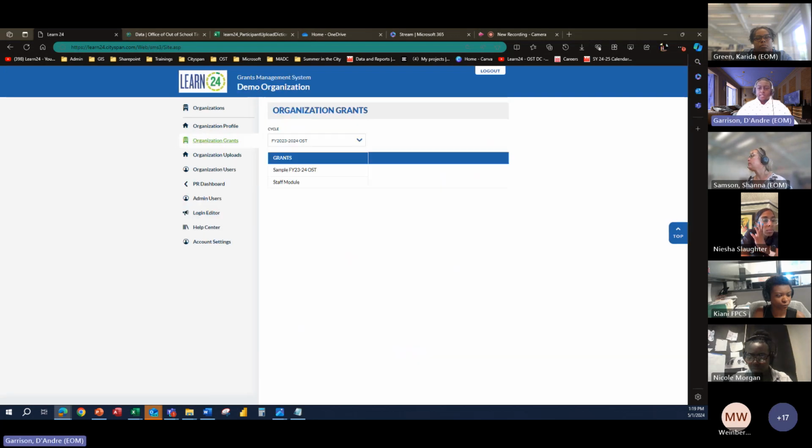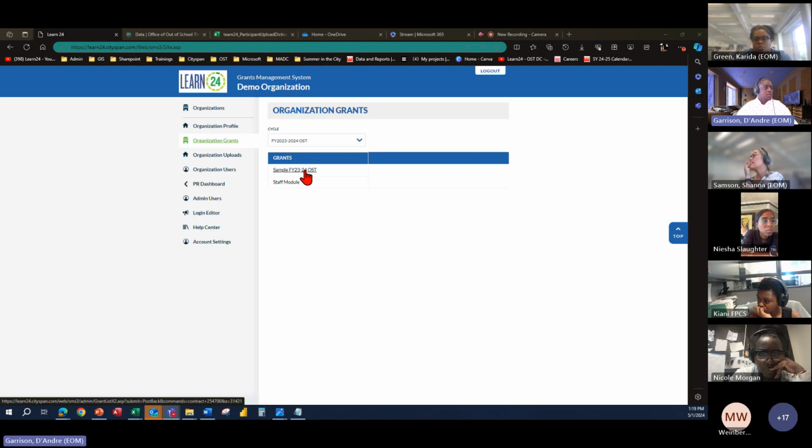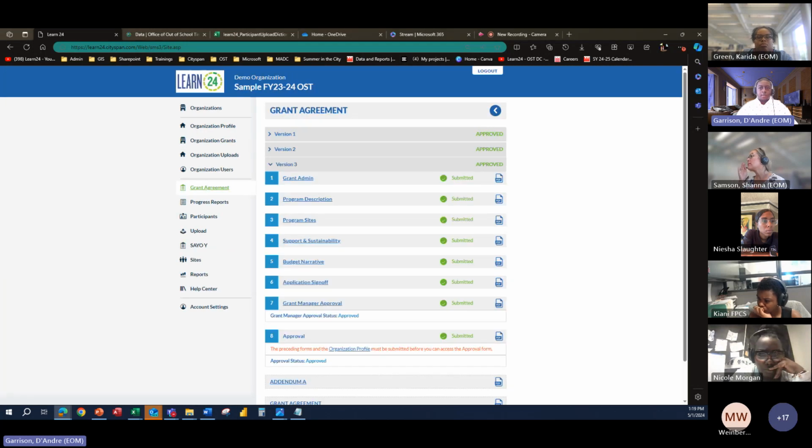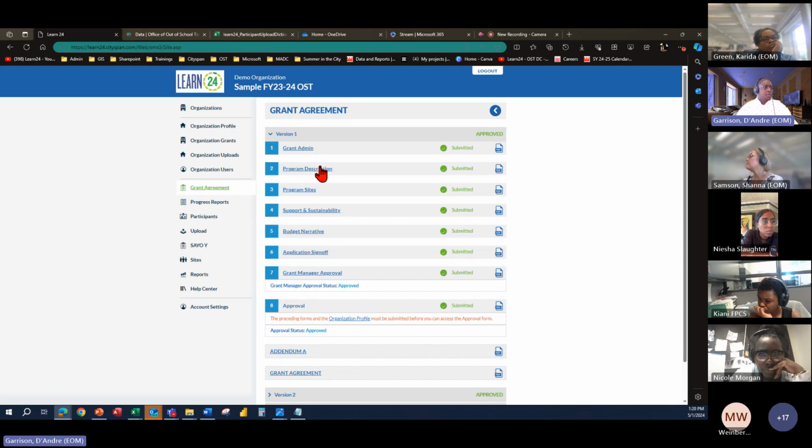So now we can go back to the organization grants. Within organization grants, you can click on the grant that you're in, and you can go into the grant agreement itself. Within this grant agreement, you have individual components where you can insert specific information on your program, including the description, program sites, budget narratives, etc.